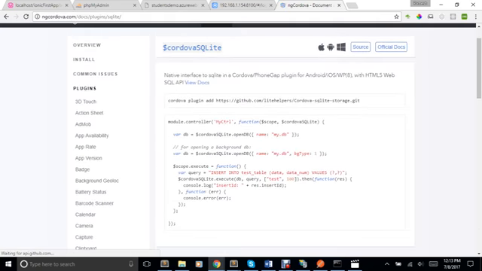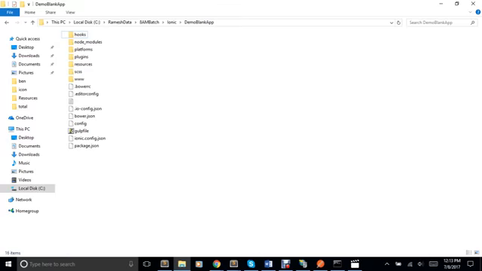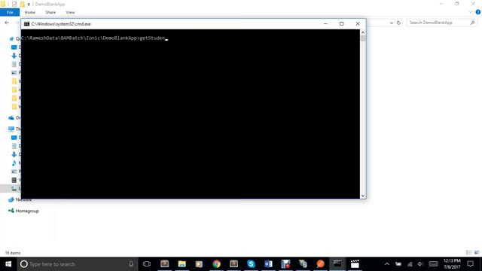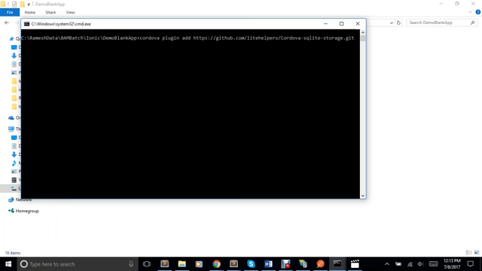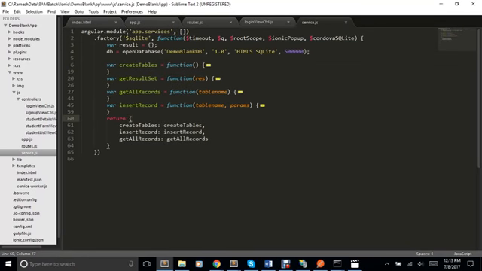So for using Cordova SQLite we have to add this plugin. You know how to add it. You go to the command prompt wherever it is running. I think you remember how we added the Cordova plugin. So from this folder location, if you just run this command, it will install the Cordova SQLite plugin into the application. Now we have the Cordova functionalities.